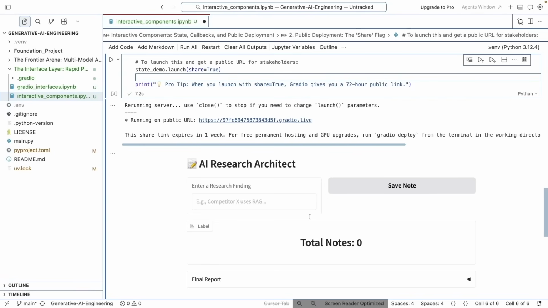We are going to implement enterprise-grade authentication and user management so that only authorized personnel can access your deployed interface. That's all for the day. Thank you, team. See you next time.